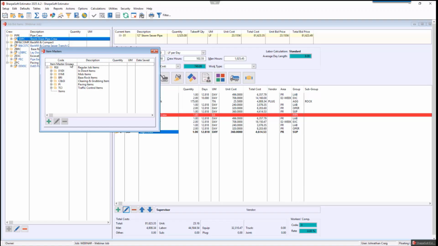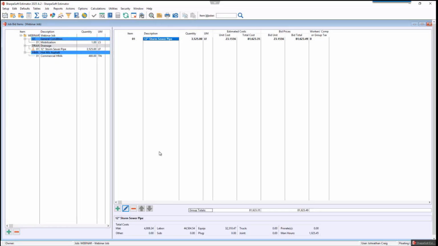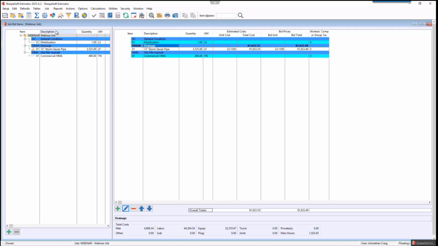So we have our item master groups and you can create different groups, but one of our groups underneath is going to be the regular job items. I'm actually going to create a whole other group just to show you guys how to do that. But you could also do that on the fly. So I'm just going to hit the escape button one time on my keyboard to take me out to the drainage level. I'll hit escape one more time to take me out to the job level.